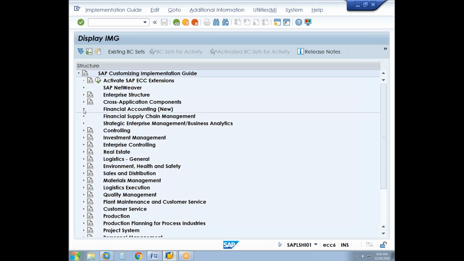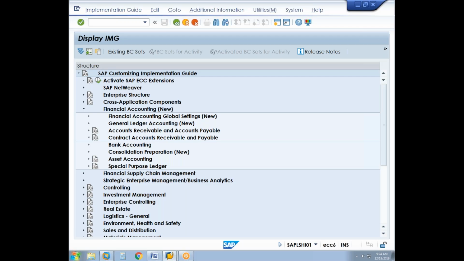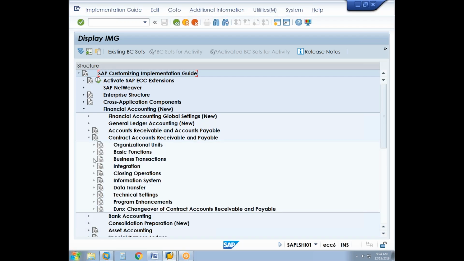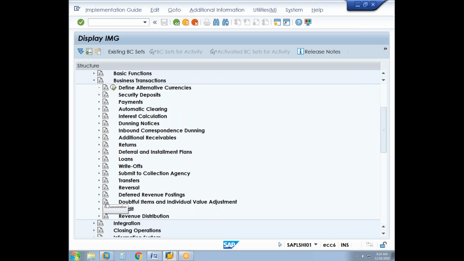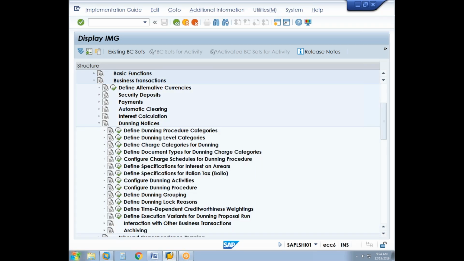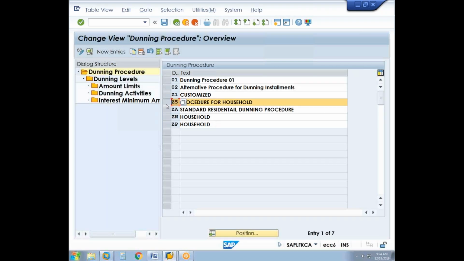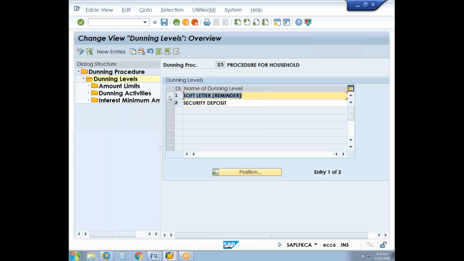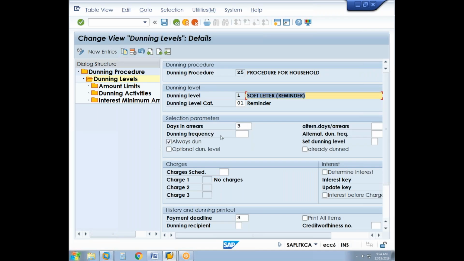Go to financial accounting new, contract accounts receivable and payable, and then go to business transactions, and then go to dunning notices, and then dunning procedure Jet5, dunning level. Now, if you select the soft letter and the reminder, you are given days in arrears as 3. That means the first time when you do the dunning level 1, it will reach, provided you do the dunning 3 days after the open item was created. Okay, that means it is like a grace period.